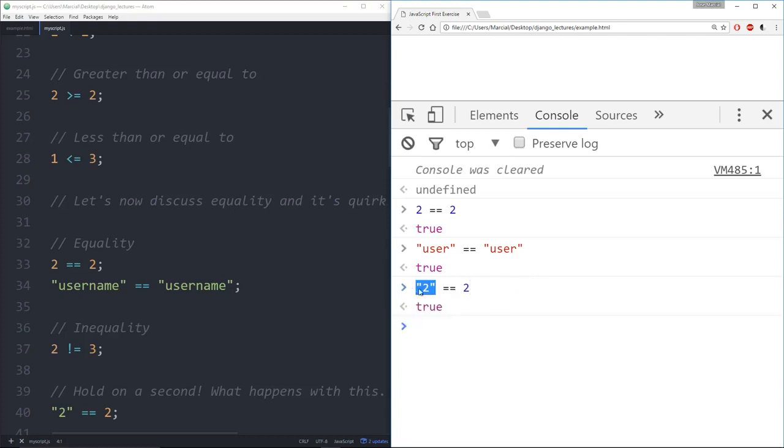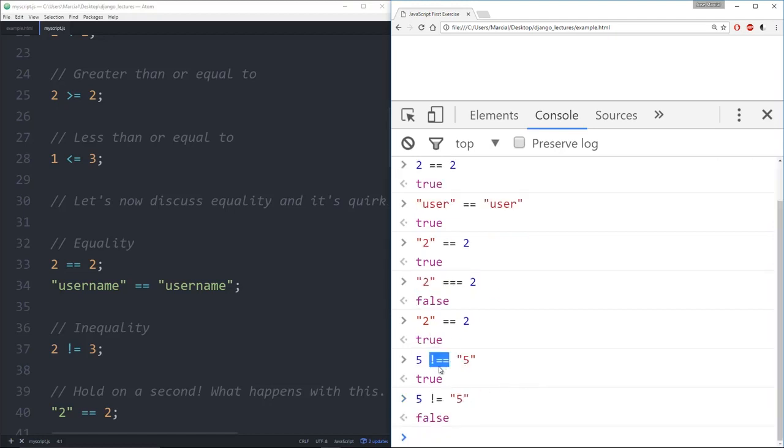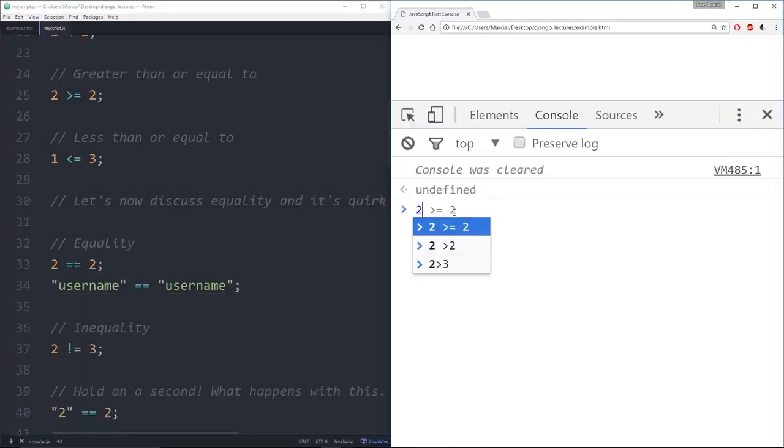So if I check, is 3 greater than 2? Well, that's true. Is 2 greater than 3? That's false. So that's greater than. There's also less than, so 1 less than 2. There's greater than or equal to. So is 2 greater than 2? Well, that's false, but is 2 greater than or equal to 2? That's true. So there's greater than or equal to, and there's also less than or equal to. So we can see here.